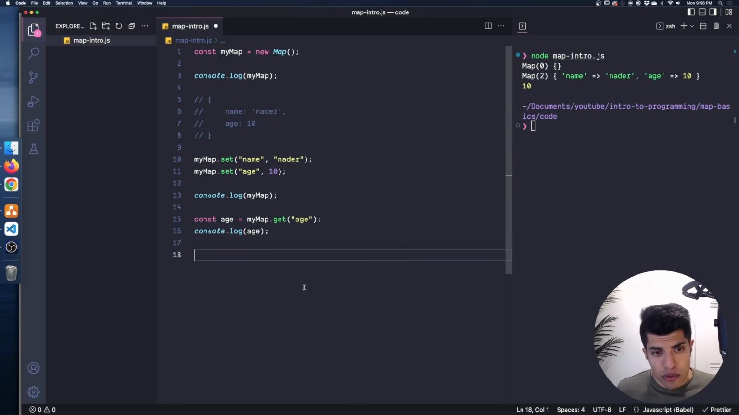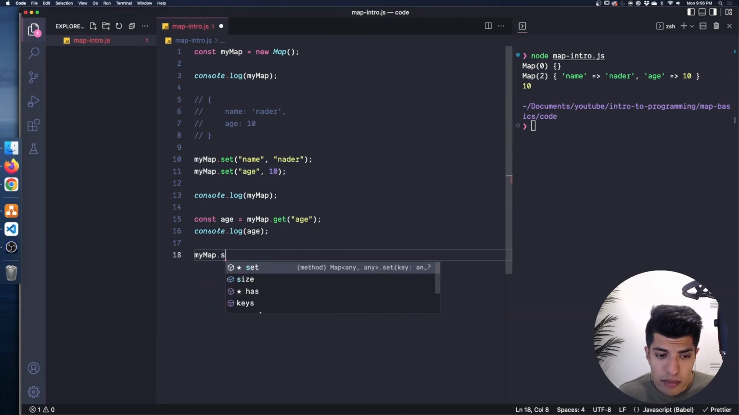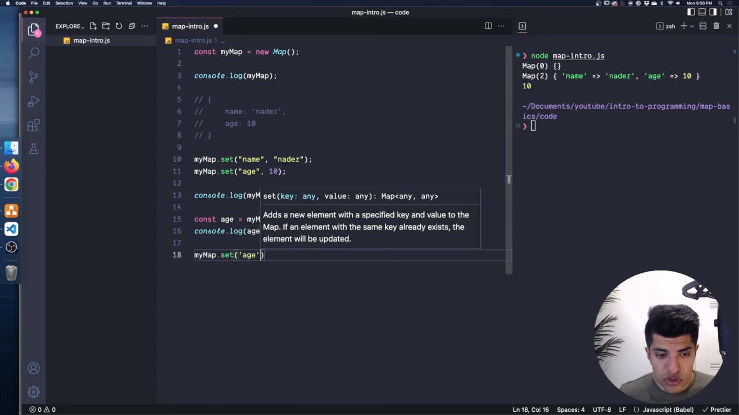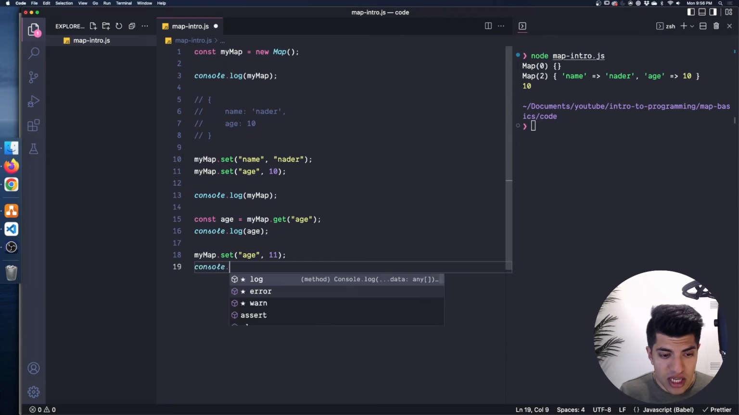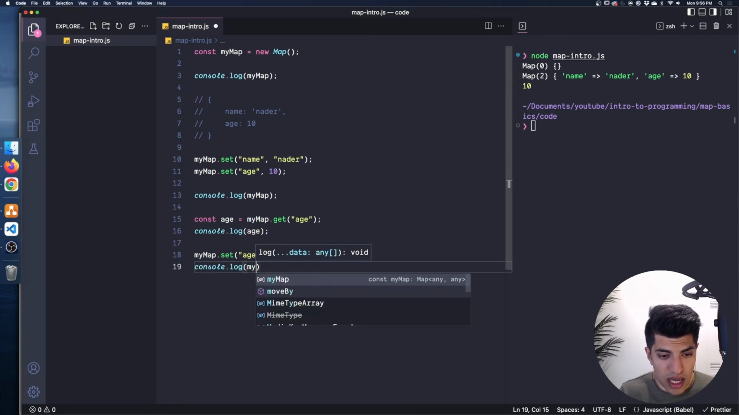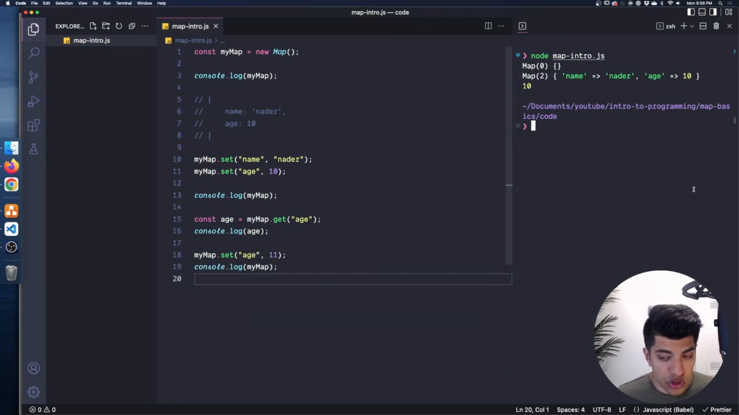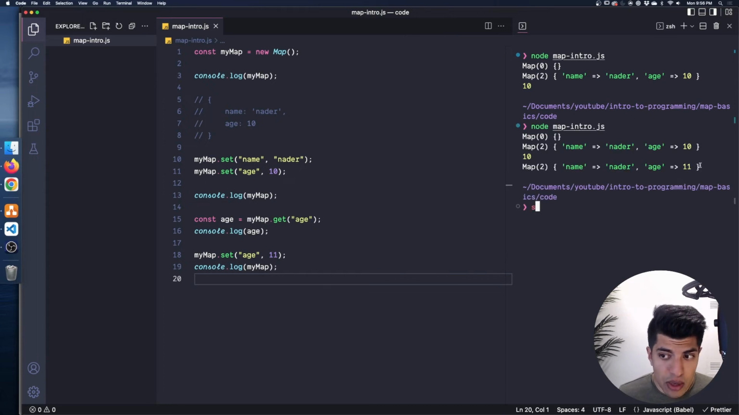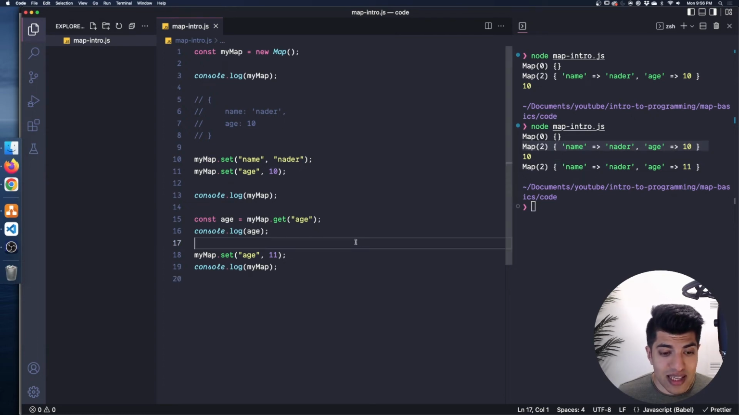And let's say that we want to change the age, right? How would we do that? It's the same thing. I would say mymap.set, and I want to change age. And let's say now I've had my birthday and I'm now 11. And if I console.log out my map, now the age should be changed, right? And now I have my age of 11 right here, which was changed from the 10. And that's because I used the same key to wipe out the previous value and give it the new value.